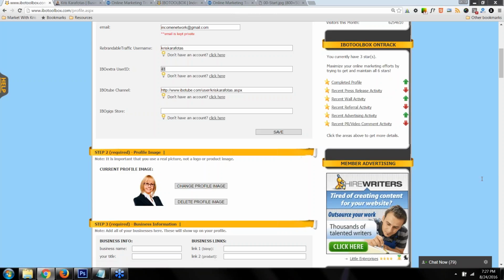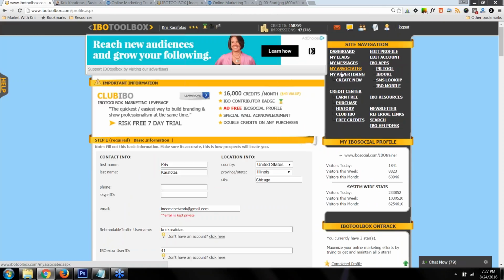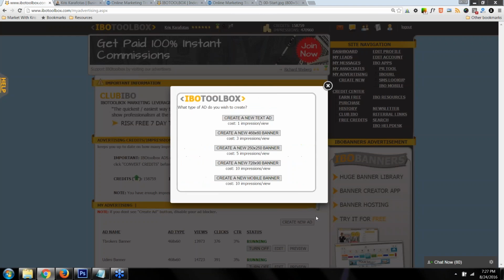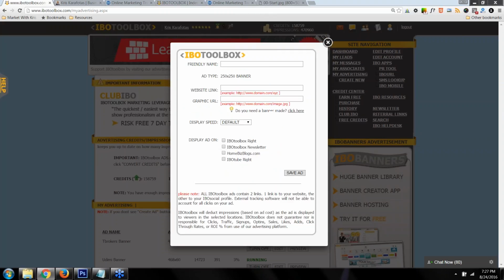Okay, so how do I put a banner ad on the right side? I'm thinking this area here, where to go to add the banner. Adding a banner or an ad is really simple. You want to go to My Advertising under Site Navigation, and then create a new ad. On the right-hand side, that happens to be a 250 by 250 ad. So you simply click on that, and give it a friendly name, which is for your reference. You give it a website link, the target website where you want visitors to go when they click on your ad.